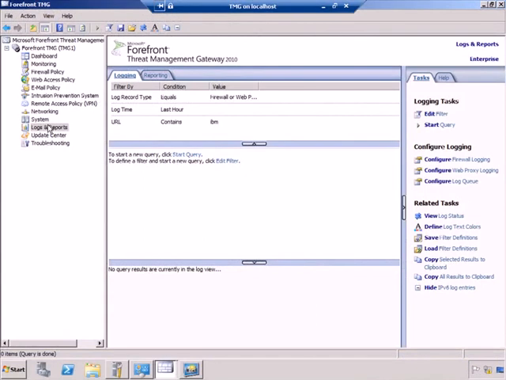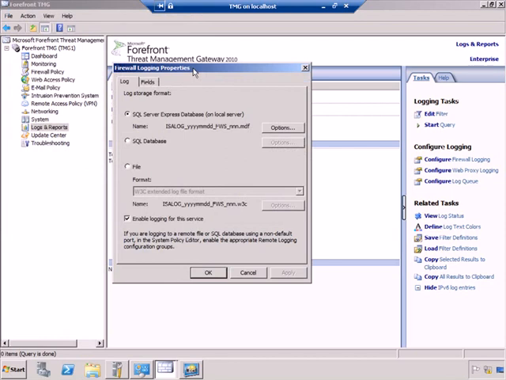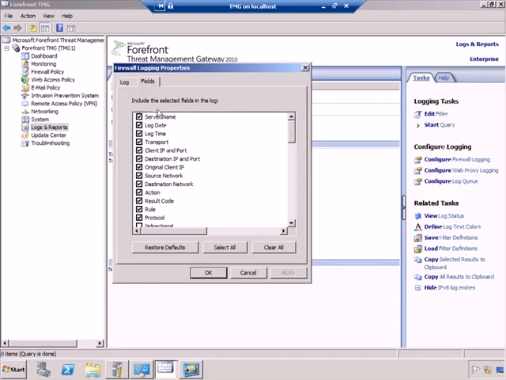This time I've selected the Logs and Reports option, and you're going to see that I have a Logging tab, as you might expect. And over in the Logging Tasks area under Configure Logging, we have Configure Firewall Logging and Configure Log Queue that are items of interest for this particular portion of the course. When I choose Configure Firewall Logging, I have some options. I can choose to which location I want to store the logs, SQL Server, to a SQL database, or to a file. And I can choose which fields I want to log. So you can see that there's a lot of information being logged right now. But I can choose more.